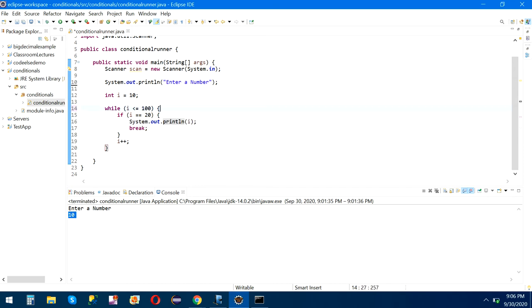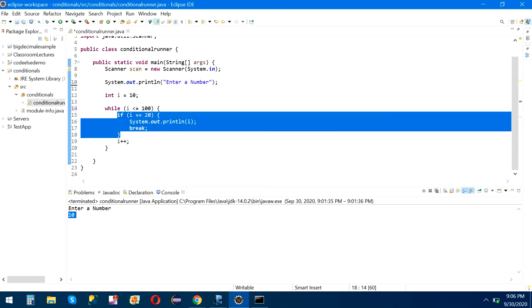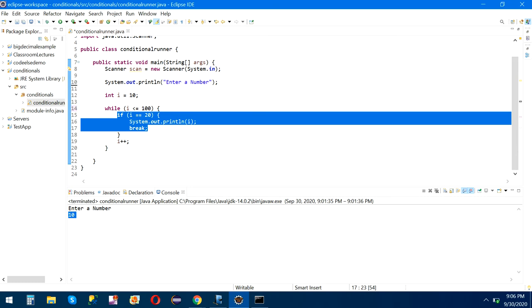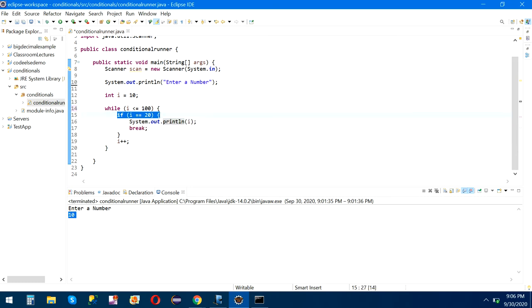So for 1, it is not satisfying the condition, so it will not print any output. For 2, it will not print; until 19 it will not print anything. If it is 20, it will print the output, yes or no. So let me make it outside so that you can easily understand the purpose. Okay, this is a good purpose, I guess.